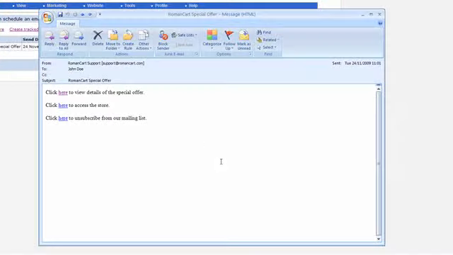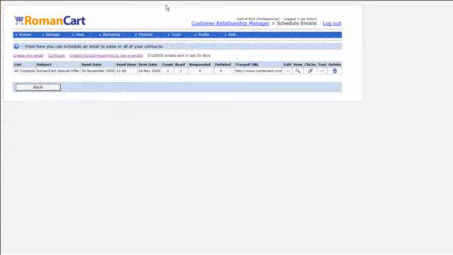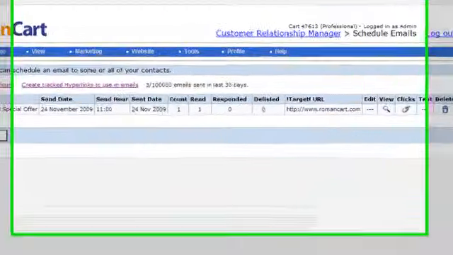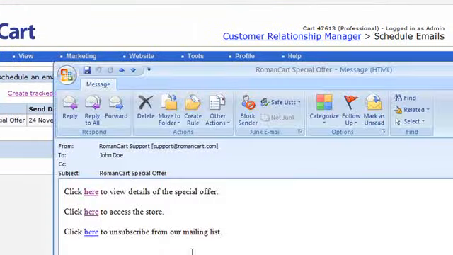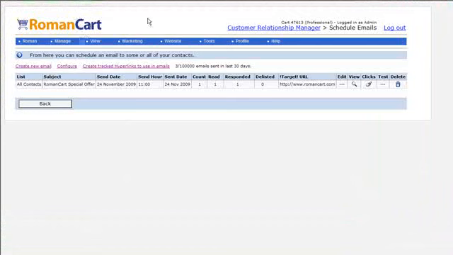And so I can click here to access the store. If I do that, then that uses the target URL as we saw before. That brings that up there, and so if I refresh this, the responded will go up to 1. There we go. And also you can delist by clicking on click here to unsubscribe from our mailing list. If I click there, it says you've been removed from the email list. If I just refresh this screen here, then you'll see delisted one.